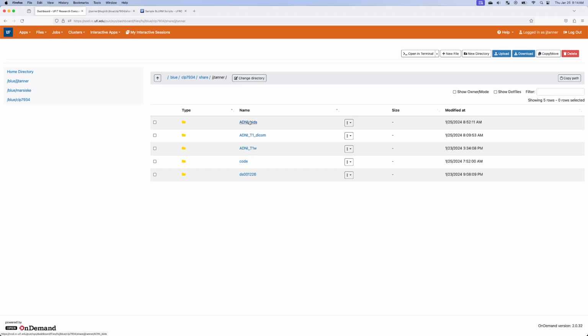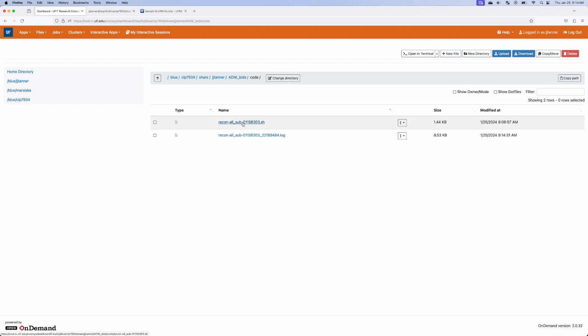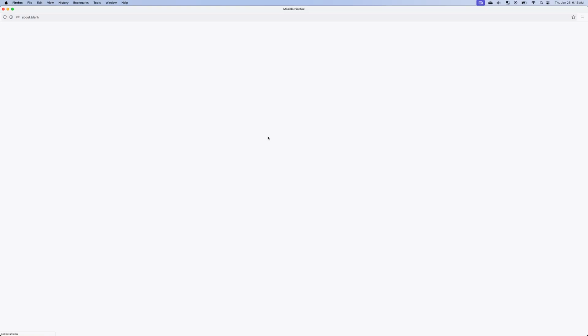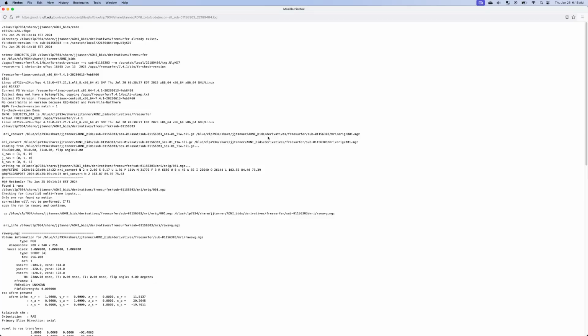So this is my add any BIDS, and this is in code. That's the script that was submitted with that sbatch command. And then there's this log file. I can click on the log file. I often like to open this up and look at it pretty quickly to see if it's running, because we should see something like this. So a directory, and I don't see anything that says error.